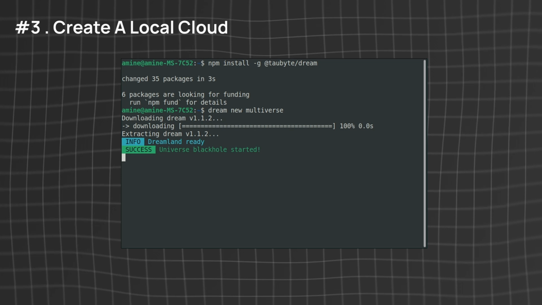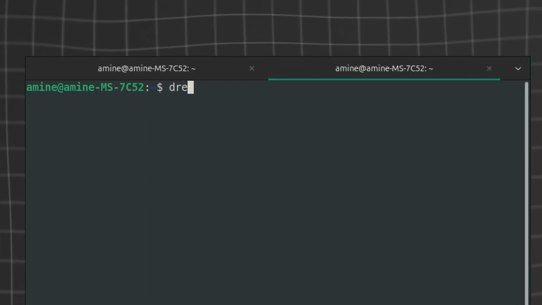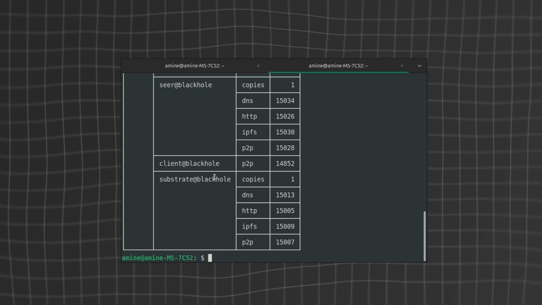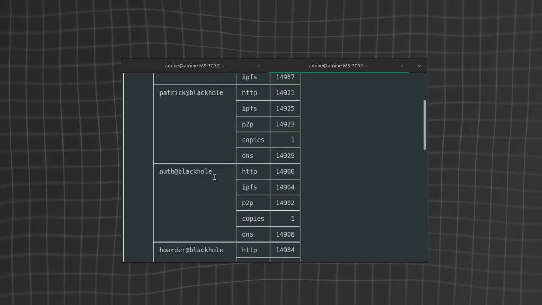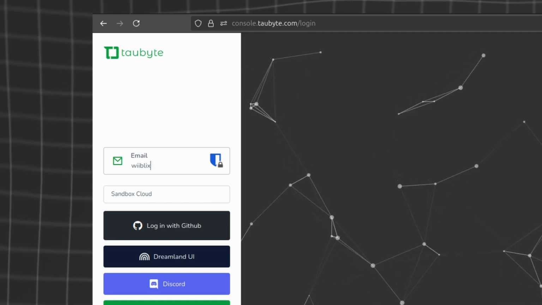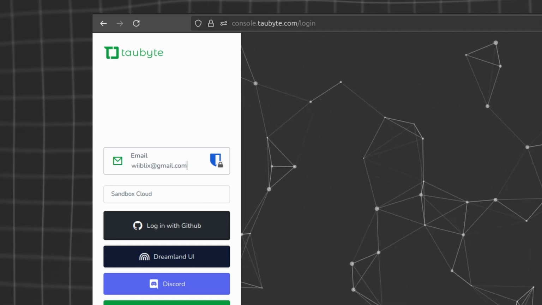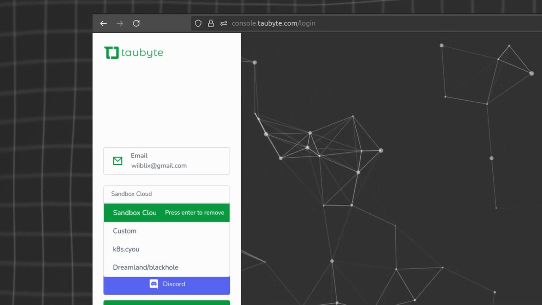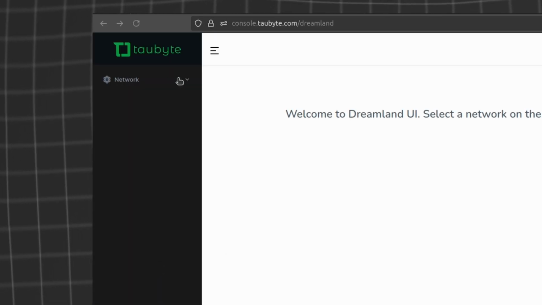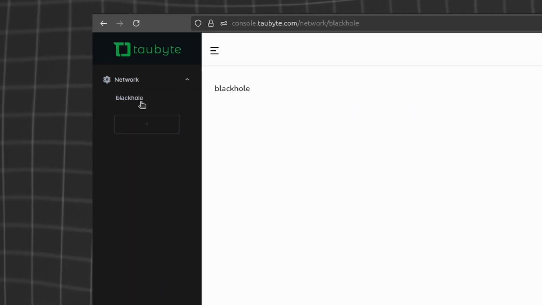To see all the running components of your universe, use this to show every service that makes up your cloud, functioning just as they would in production. You can also inspect your local cloud visually. Open console.taubyte.com, click the Dreamland button after launching a Dream instance, then navigate to Sidebar, Network, then Black Hole.